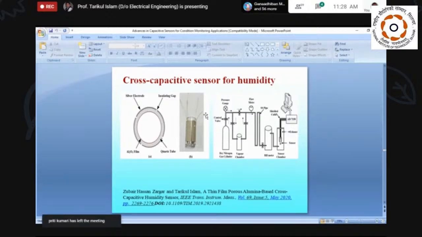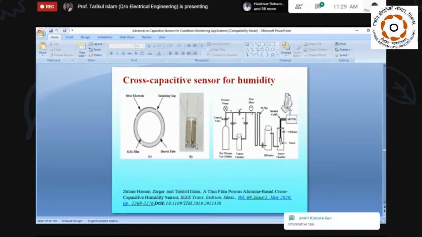So, four terminals. And this is the schematic setup for conducting the experiment for measuring humidity. This sensor is basically non-planar. In other cases we have discussed the planar type of sensor. In non-planar, one advantage is that we can easily place the sensor in the pipeline.